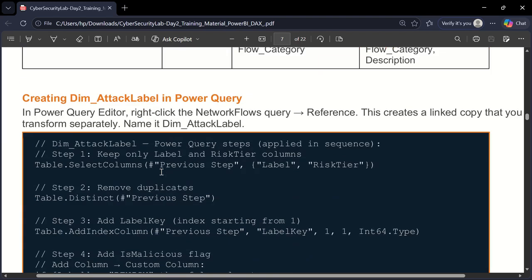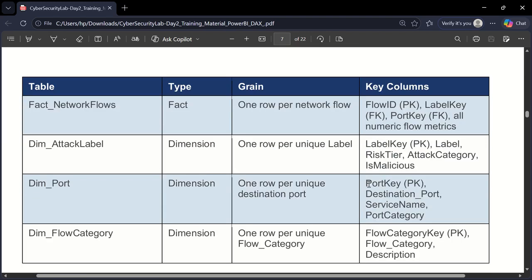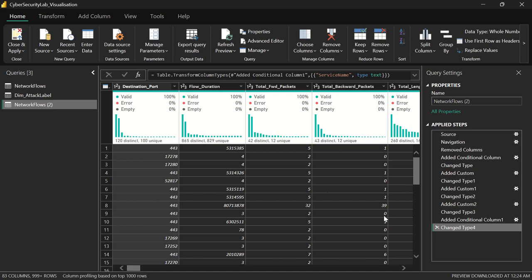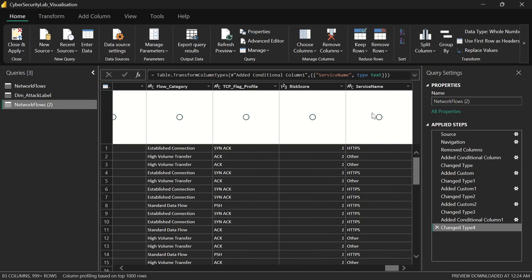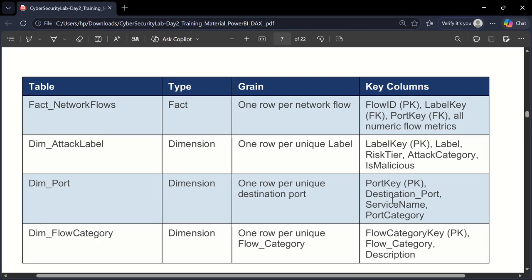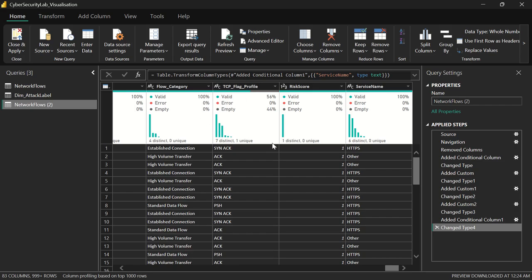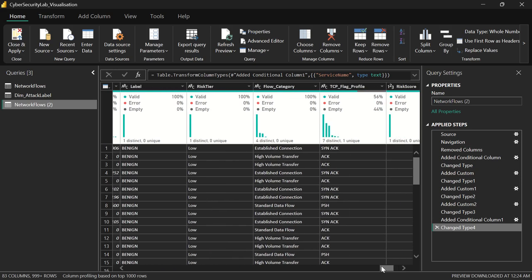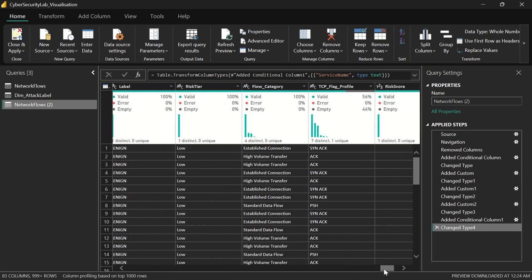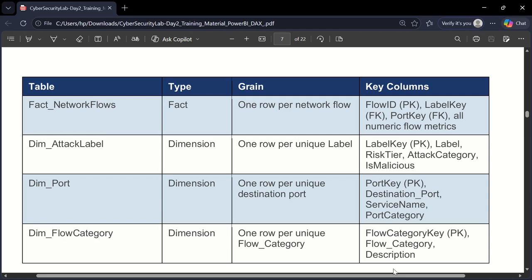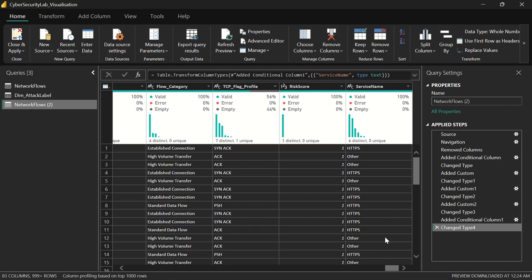Again, we need the port key ID. This particular port key does not exist for now. We'll create it ourselves. But for destination port, service name, and port category, we have those. So let's scroll to the end of this and check it out. So we need the service name, the port category, and the destination port.